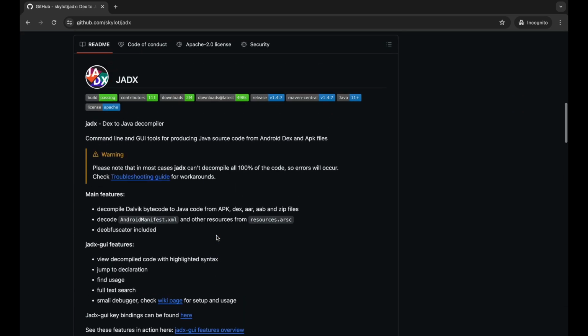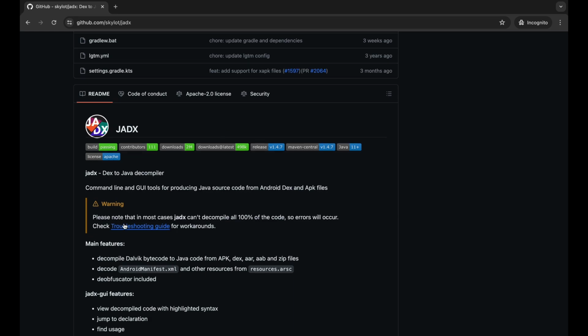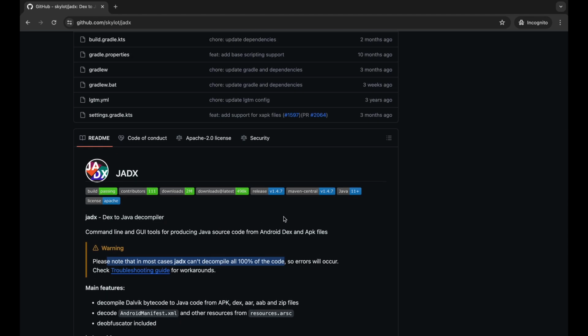I have already completed this setup. If you want, you can also give it a try. And one thing you need to know is it will not decompile 100%, but we will get almost the code to understand what the application is doing from a developer's point of view.